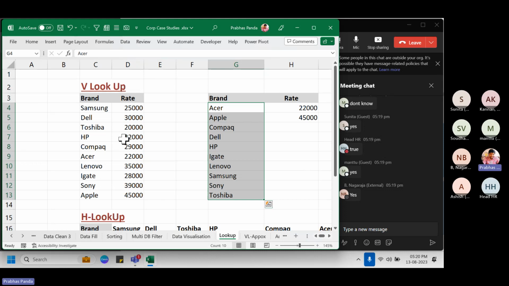But think about a real-time situation. Suppose I am working in the production department, okay? And I have got 10 people who are working with me. And I have only the employee codes with me. And I need to search the respective details of those employees.